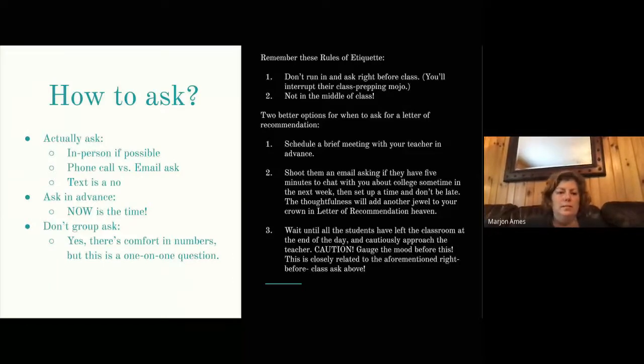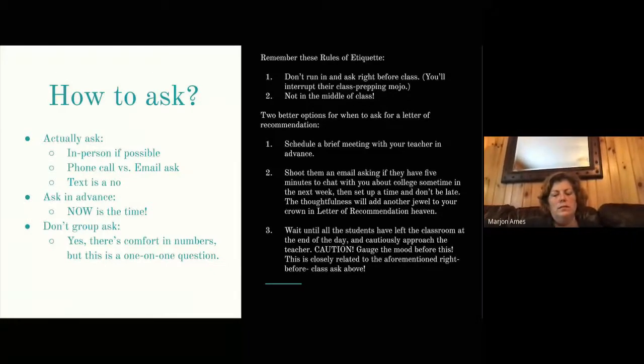So always, if possible, ask in person. Now I'm going to tell you when to do that and how to do that. But in some circumstances, for instance the Watauga students, you can't be in person. So you could possibly do a phone call to the school. Don't call somebody's cell phone. And then there's also an email ask. Never text. Text is not a thing.